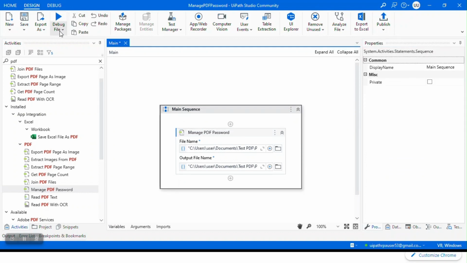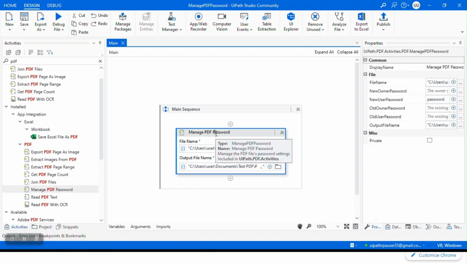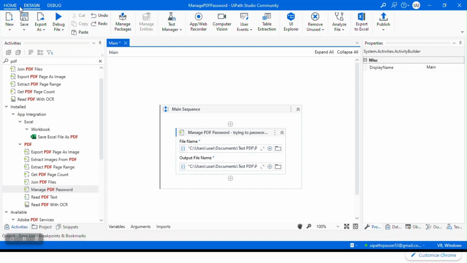Now let us come back to Manage PDF Password. Let us rename our activity before we run it. Trying to password protect our PDF file. Alright. So there is a P missing. Let me rename it PRO. Alright. So let us quickly save it and run our workflow.